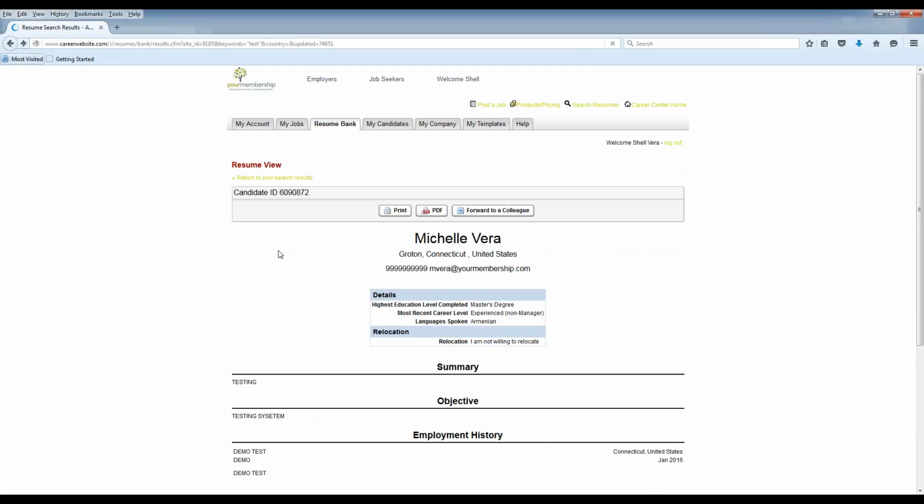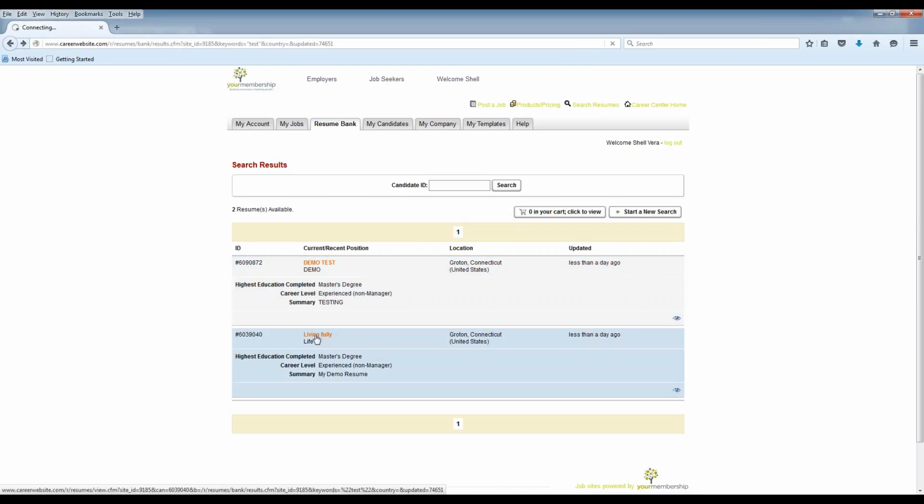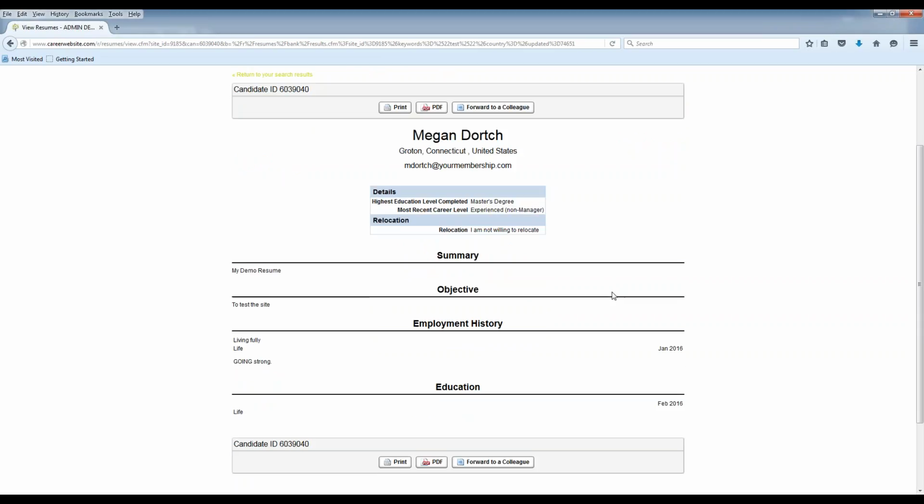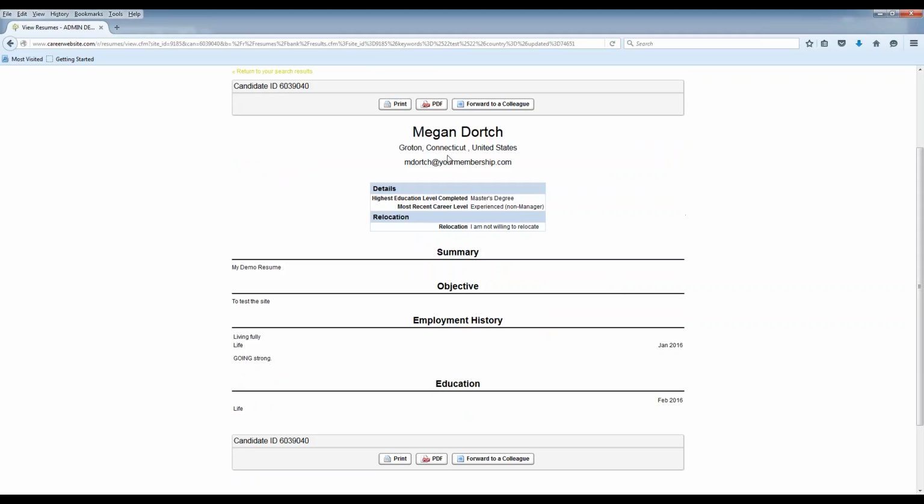And actually this isn't the one, that's my own, so I don't want to click on that one. We want to click on this one. When you're both an employer and a job seeker and you're logged in, you will be able to see all of the information. In this particular case, I've already purchased Megan's resume, so it's showing me all of her information.